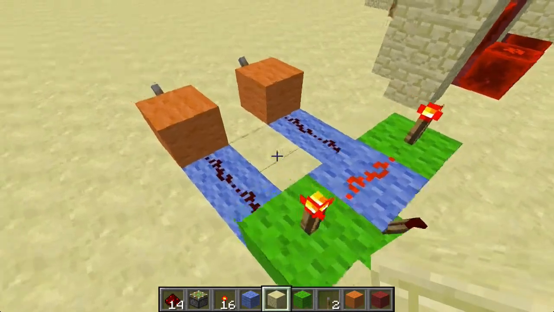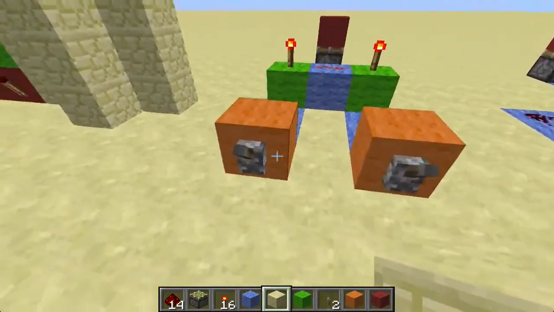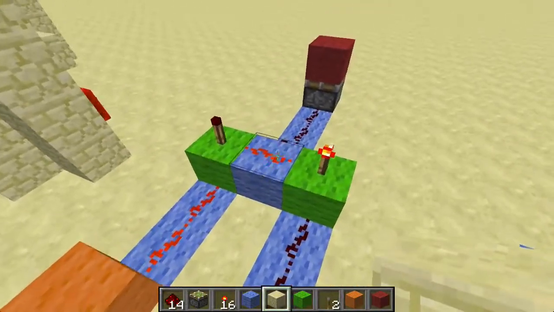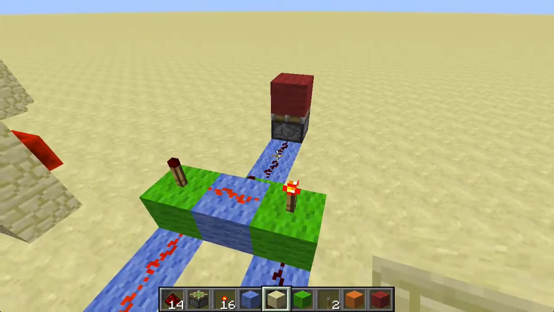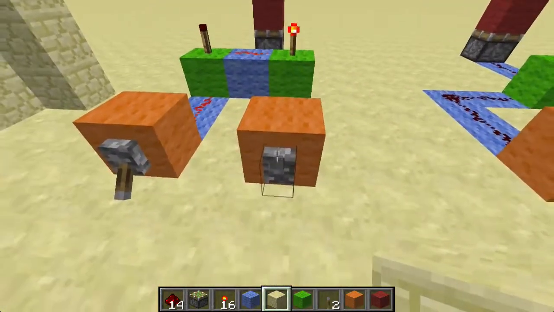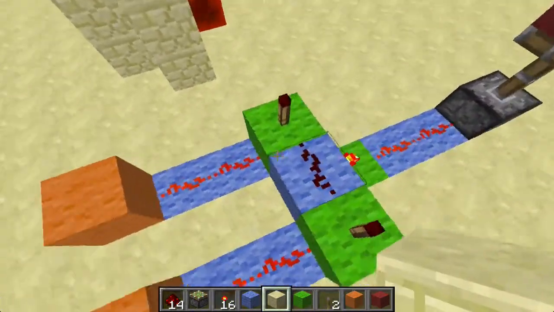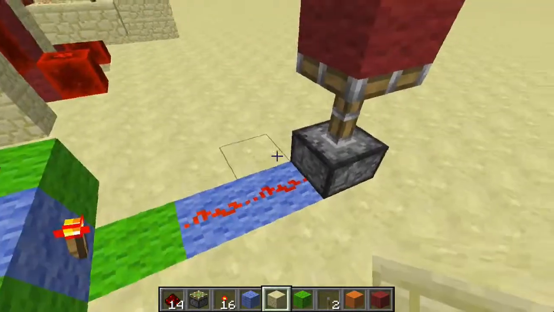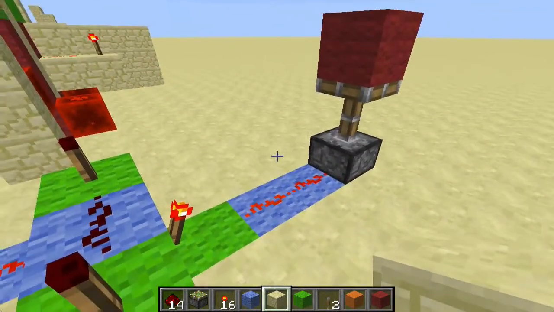So again, here's an example. If I power this lever, this torch goes off, but the circuit is still on right here, so that torch stays off. But if I turn on the other lever, then this redstone dust goes off, turns on that torch, and turns on everything else, then powers the piston.